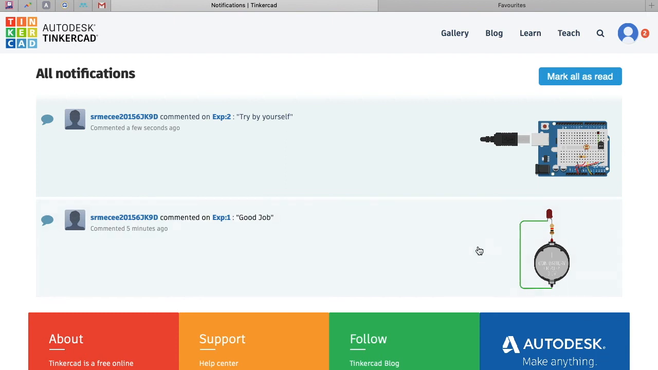See, for this work, from the faculty login, I had given a comment of good job, and for this work, since it is copied from someone, I had given a comment of try by yourself, and it got reflected to him here. So this way we can easily monitor the student and also keep interacting with the students directly on their experiments. Thank you.